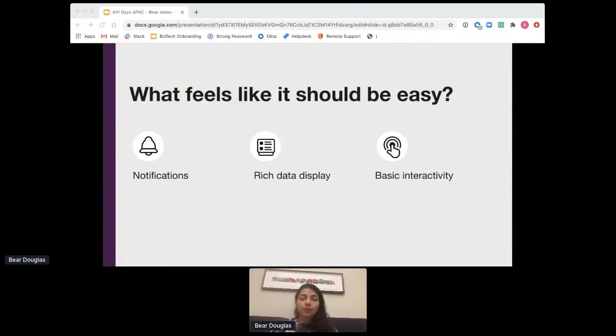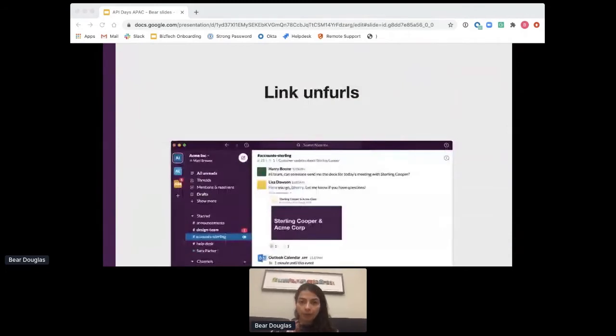API. So starting with the middle one, this bit about rich data display, Slack clients do the right thing by default when someone posts a link, meaning if it's a publicly accessible URL, we'll go grab the metadata in that URL for Open Graph or for Twitter cards or whatever markup you have, and then inflate that back in Slack. And that's easy, and it doesn't require any work.